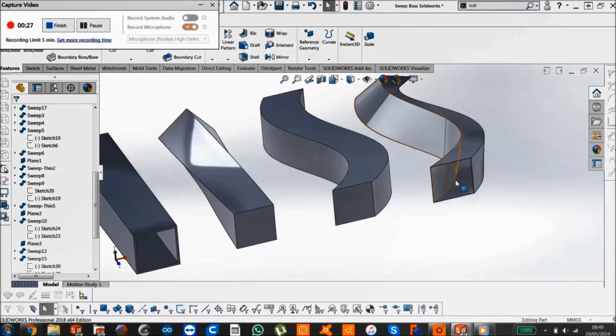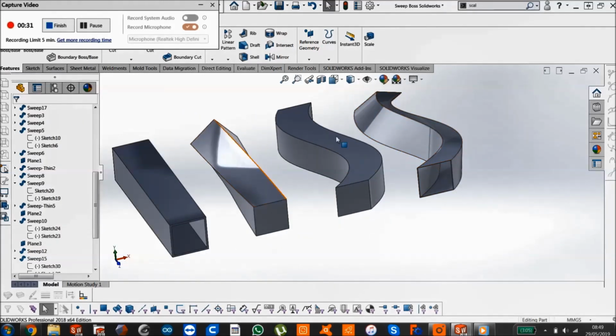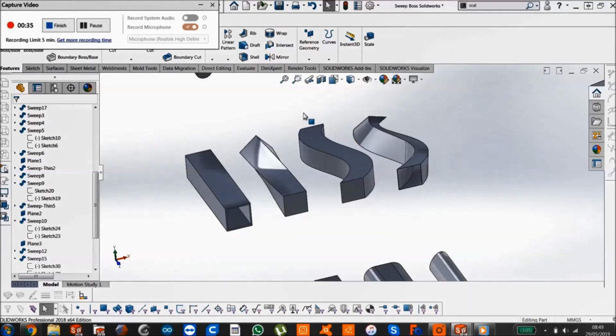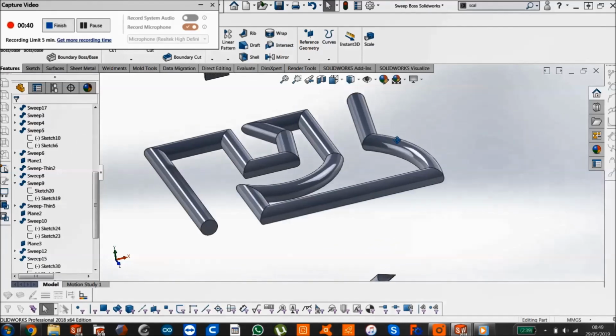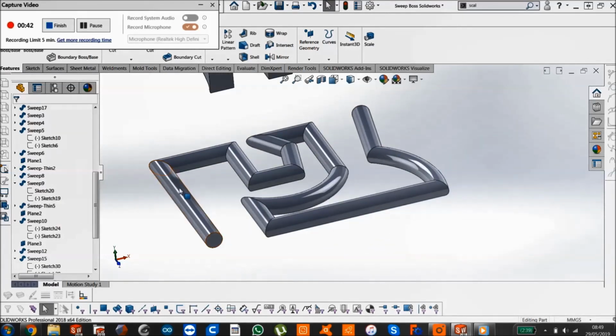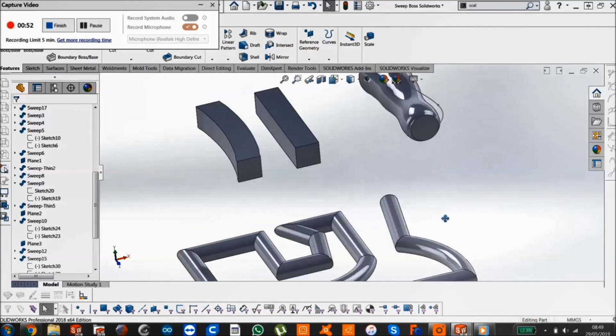And this last one is a combination of all three. It's a thin feature, so it's hollow. It twists along the path, just like this one. And the path itself is nice and curvy. The next thing I'm illustrating here is that you can sweep a shape along a long line with lots of bends and curves and things like that.